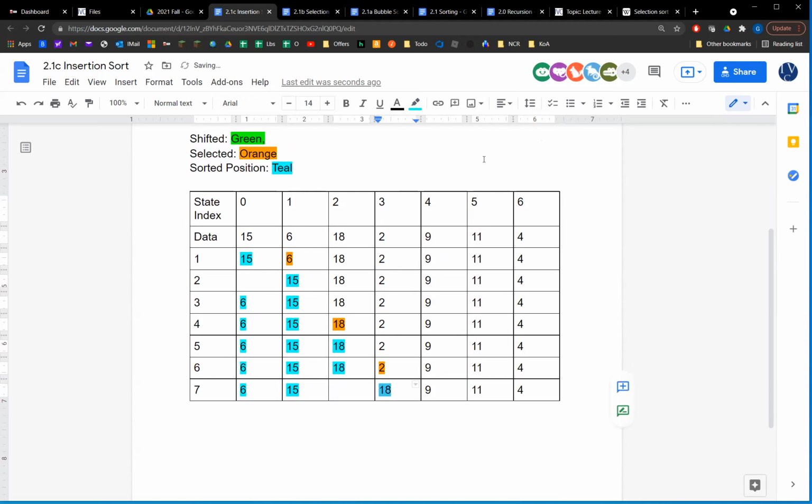I see a question. Why not a swap? Because shifting is going to be more efficient. I'm sorry, Arthur, I'm not following your question.